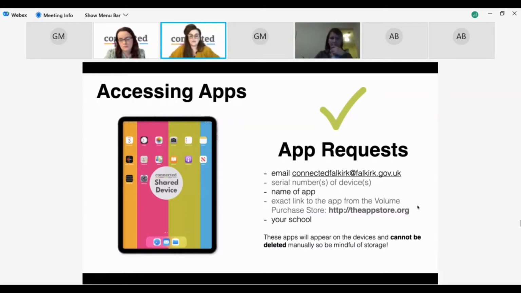Give us the serial numbers of the devices that you need the apps on, the name of the app, the link to the volume purchase store, and the name of your school. Now, this information is going to be on the sheet that you will receive in your bag. It's also available online, and as I've already said, this whole recording is going to go up on YouTube, so you'll be able to watch back and get it from there if you need to.